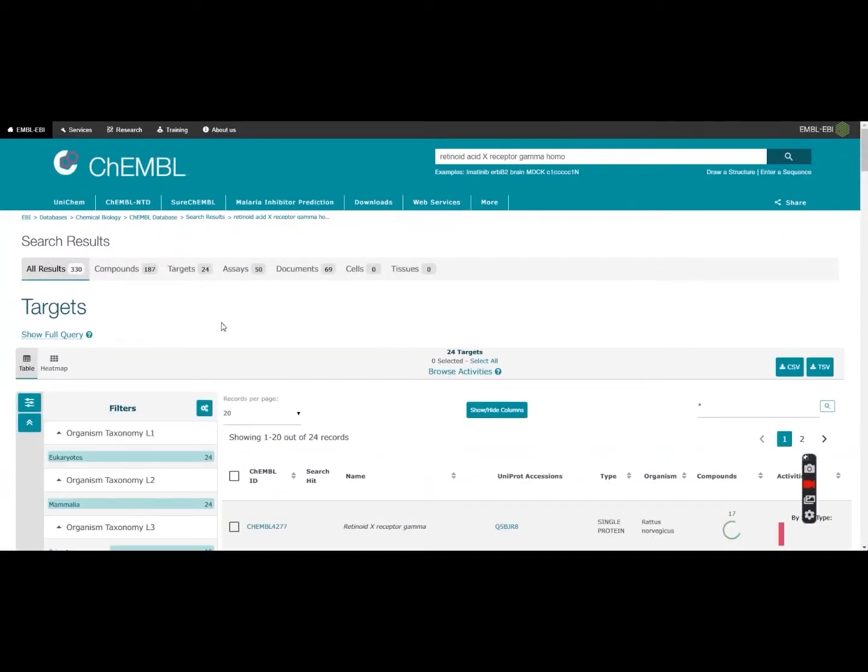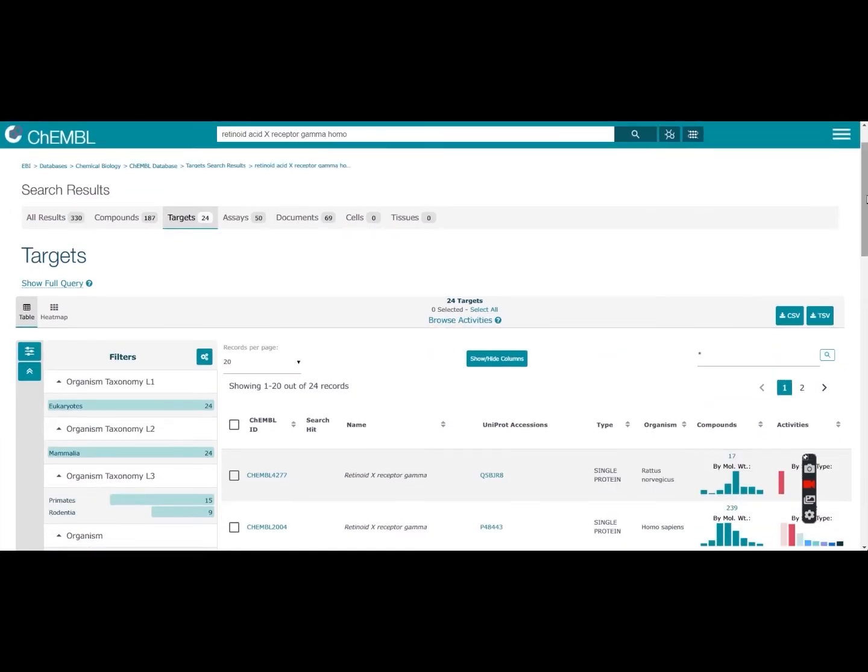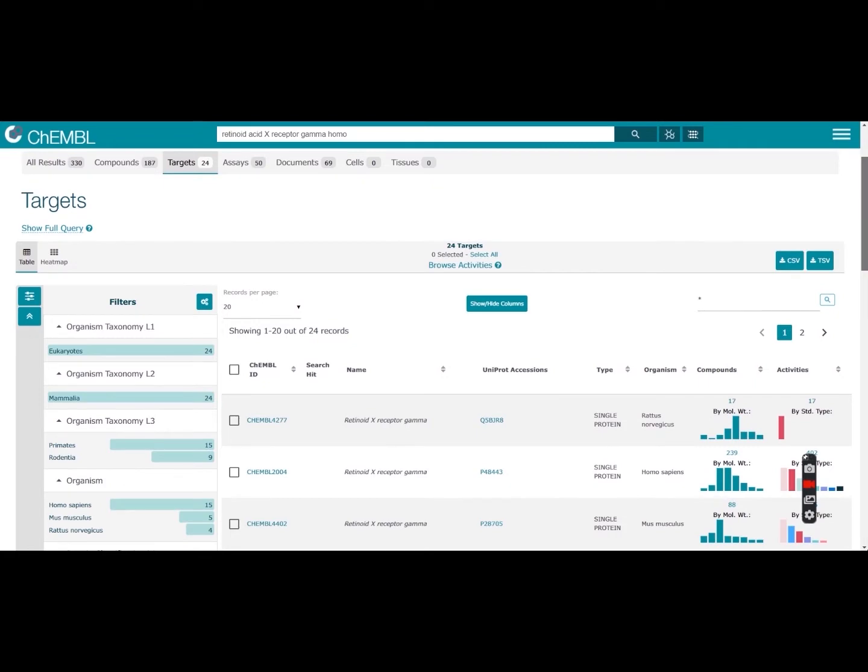So as you remember, ChEMBL provides you results in a format of different columns. Here we have all results, which combines the different outputs. Then we have columns for compounds, targets, assays, documents, cellular data and tissue data. Right now we need to select the targets. Okay, here we have 24 records for retinoic X receptor gamma, but for different organisms.